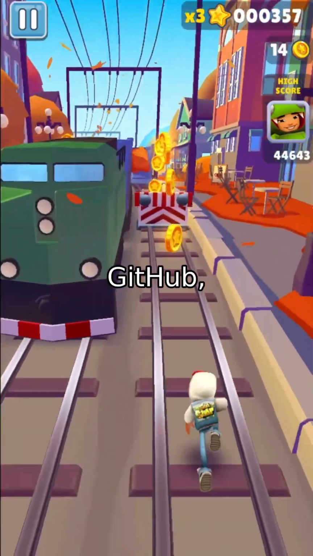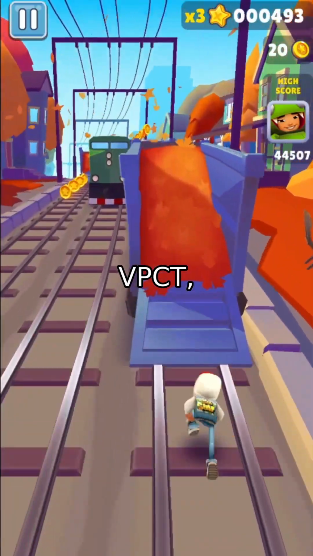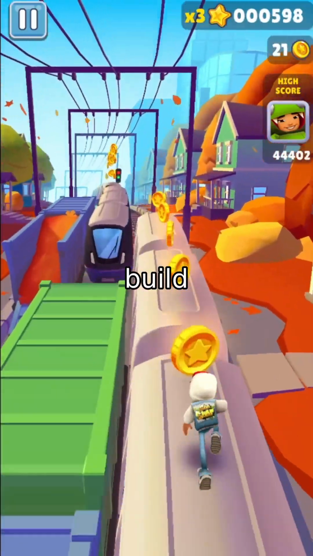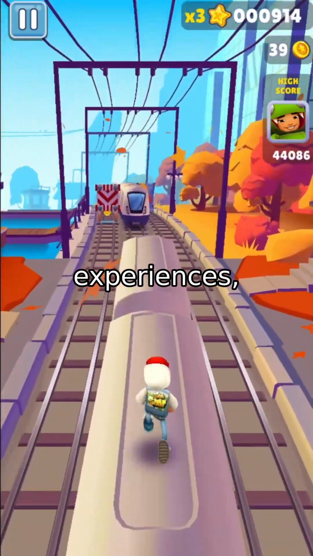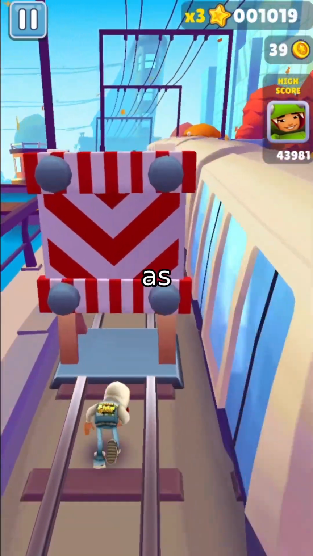Our code is available at github.com/jingwalayo/VPCT, and we invite researchers and engineers to build on this foundation. Because if we want to truly live in a world of 360 degrees experiences, we need a compression system that's just as immersive as the content it carries.